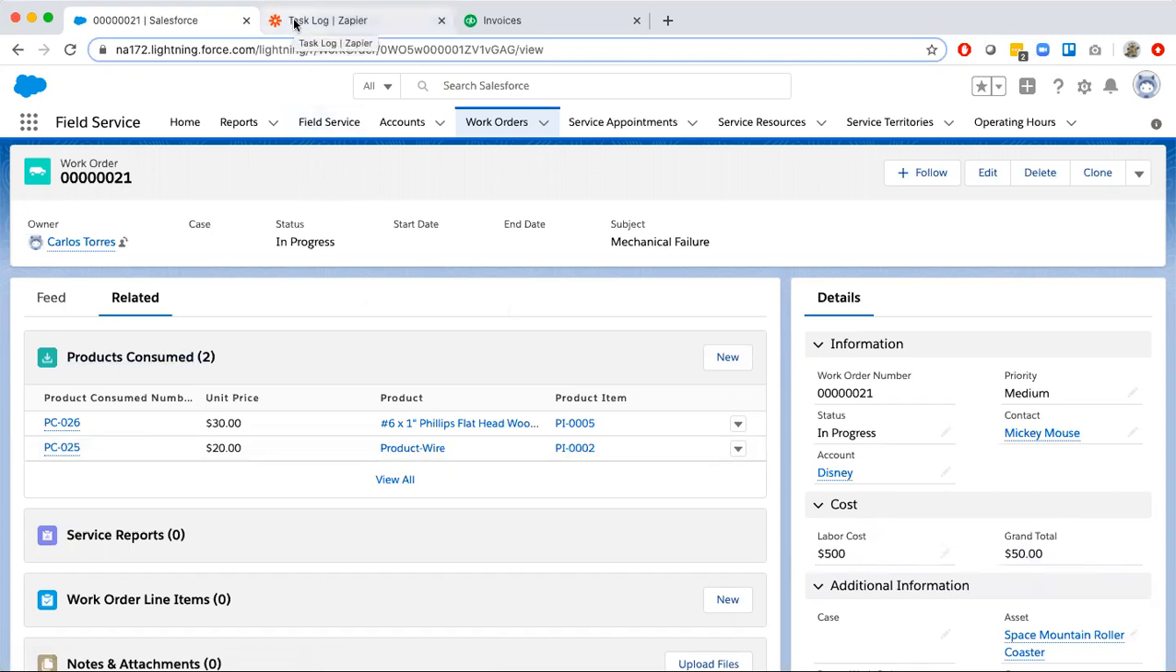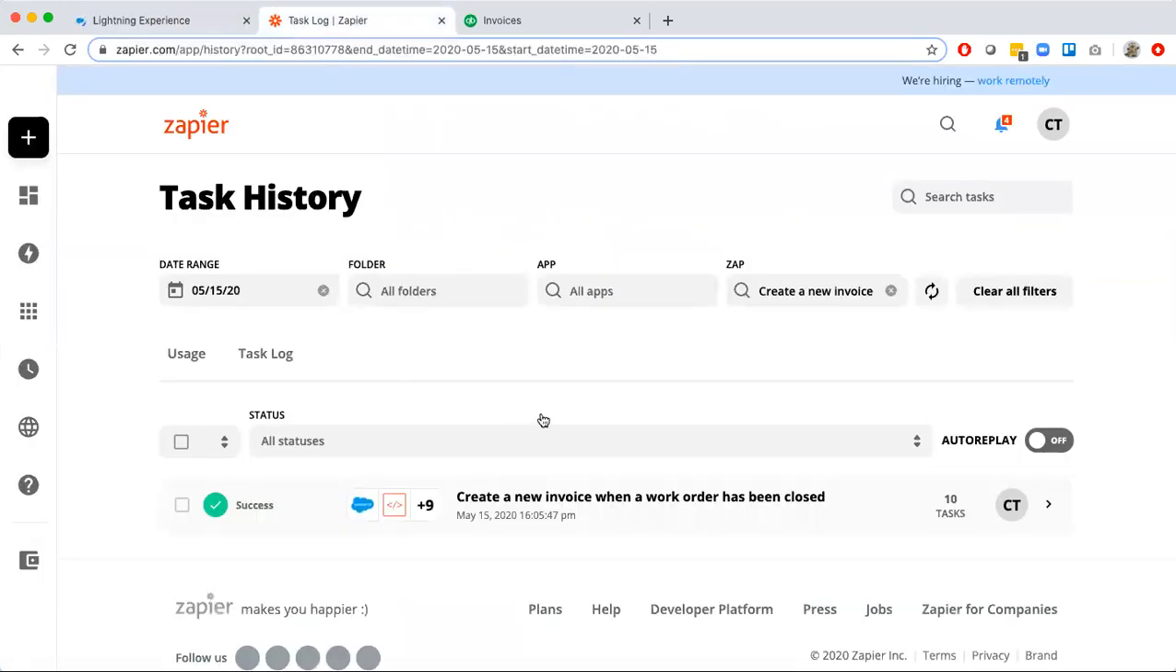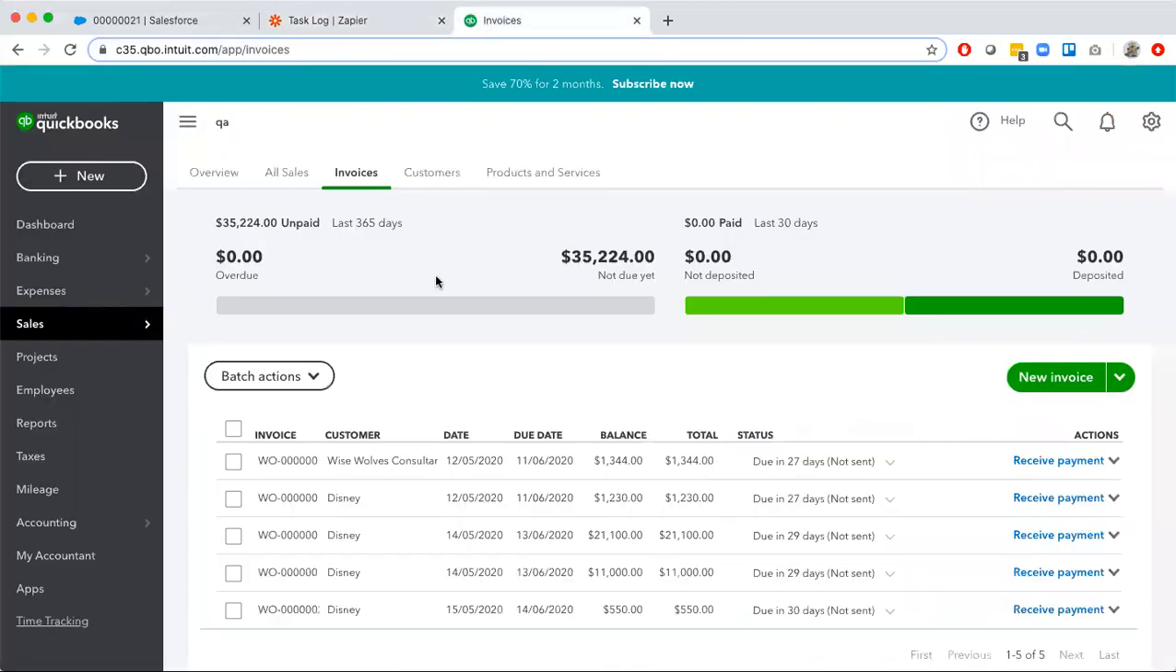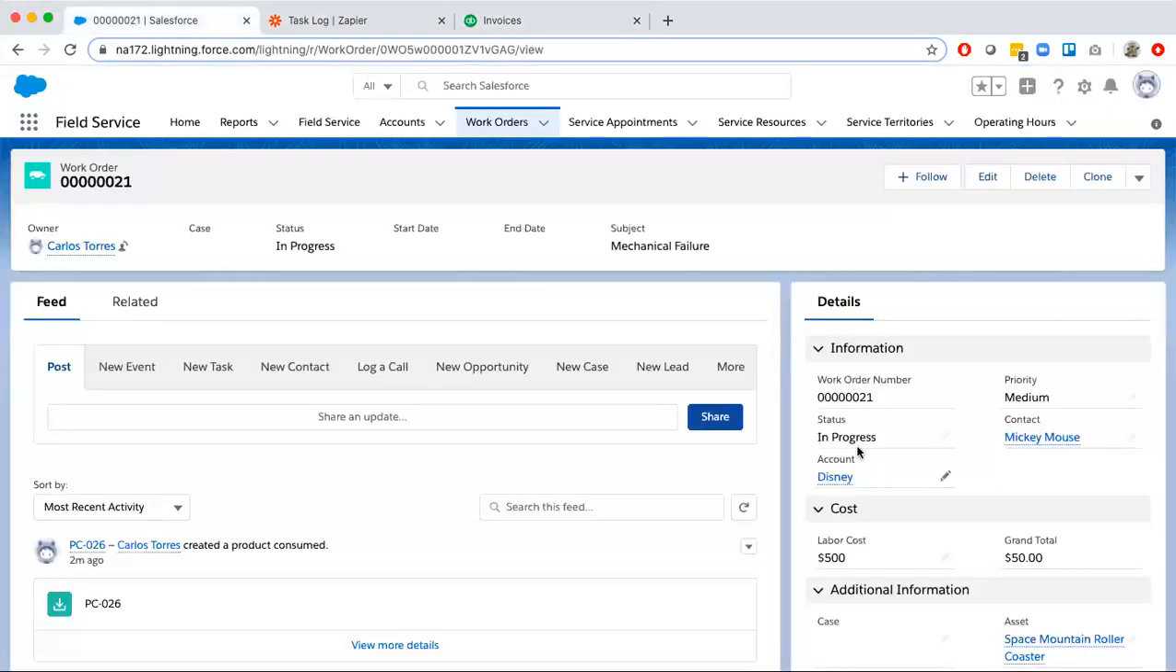After we mark the status of this work order as complete, what you'll see is that we go through Zapier, and then from Zapier, we will be creating an invoice within our connected QuickBooks account. So let's give it a whirl.